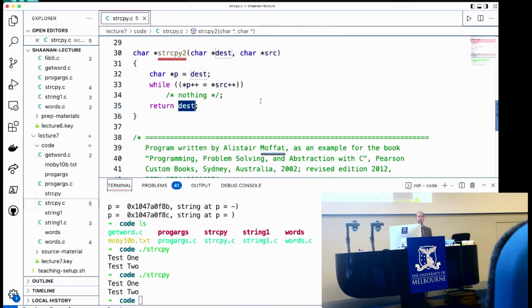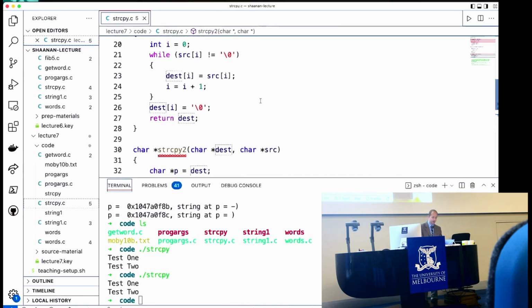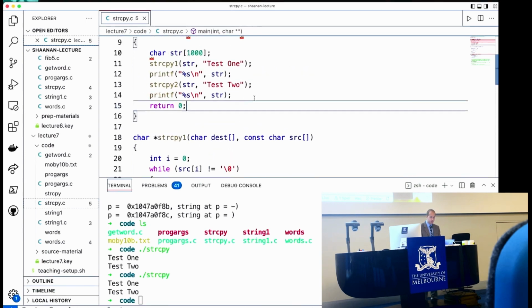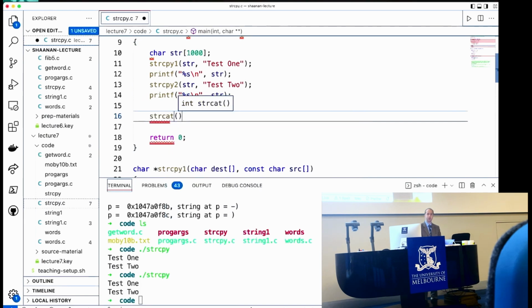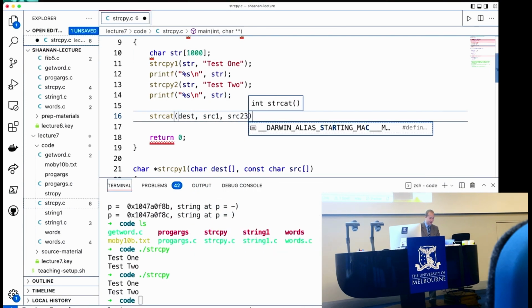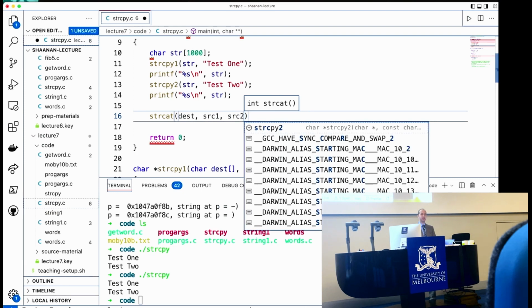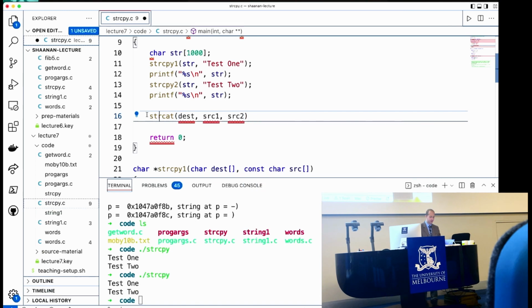Yeah, why are we returning the destination address? It's not strictly necessary. It doesn't make this particular program run any better. However, imagine that you wanted to do, let's say we're writing a function string cat that concatenates source 1 and source 2 and puts them in destination.